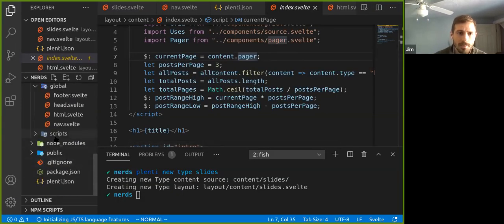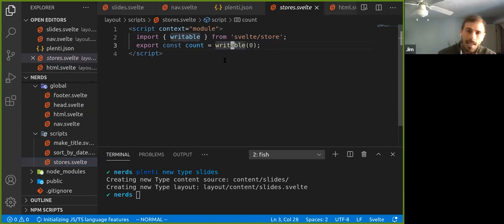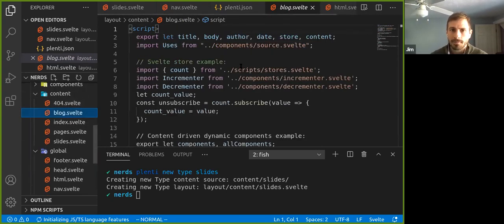Basically, we have this scripts folder and I added this stores example. And this is how you create a writable store. You pull writable out of your Svelte store here, and then you can assign a variable like count and set it at a value. Now we can do the same thing with our slideshow. If we look at that blog post, you can see here that we're pulling out the count from our store script.